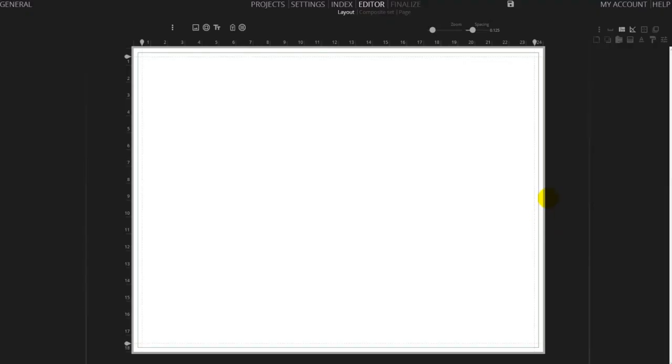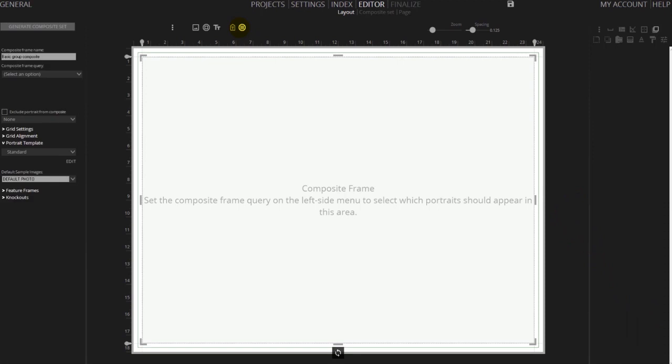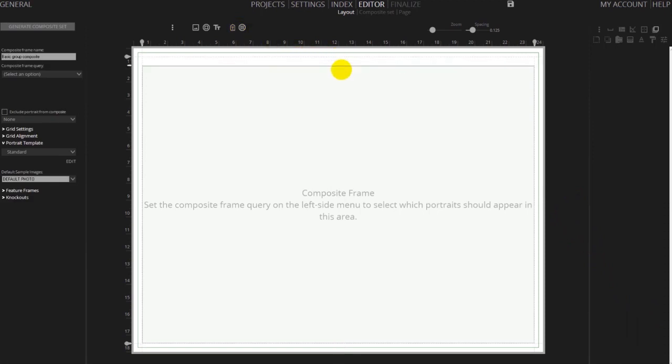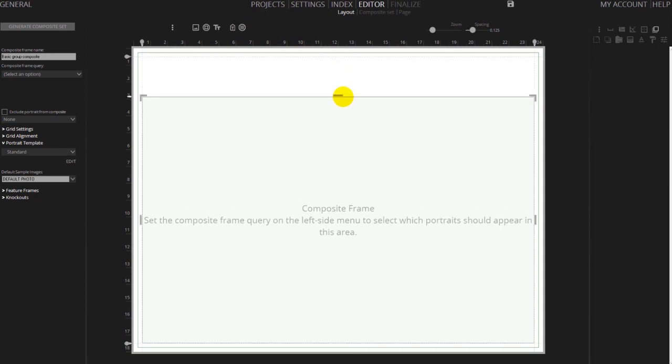Click on the circle icon with the grid inside to create your first composite frame. Resize the frame at the top, as we will later add the school name. Next, you need to tell the software what you want displayed inside that composite frame.